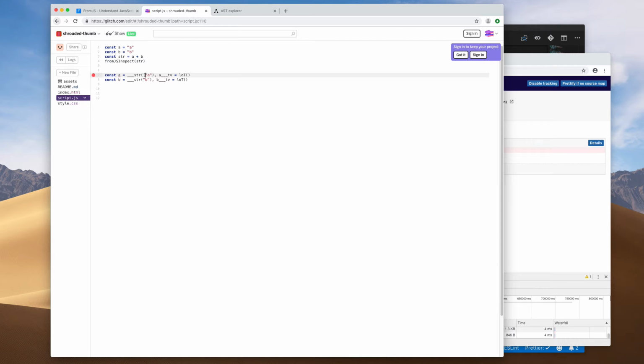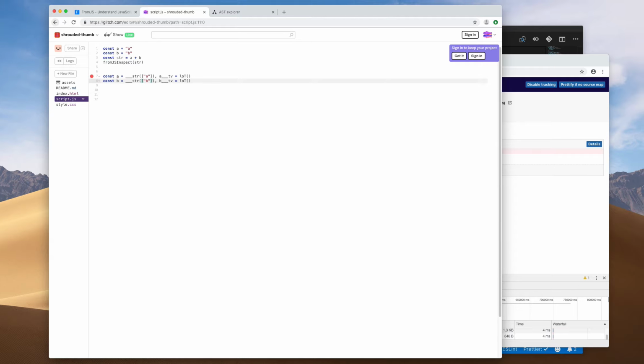And I'm going to modify this to take an array rather than a single value. And it'll be clear later on why I'm doing that. Okay, now we want to construct str, and alongside of it, str TV.